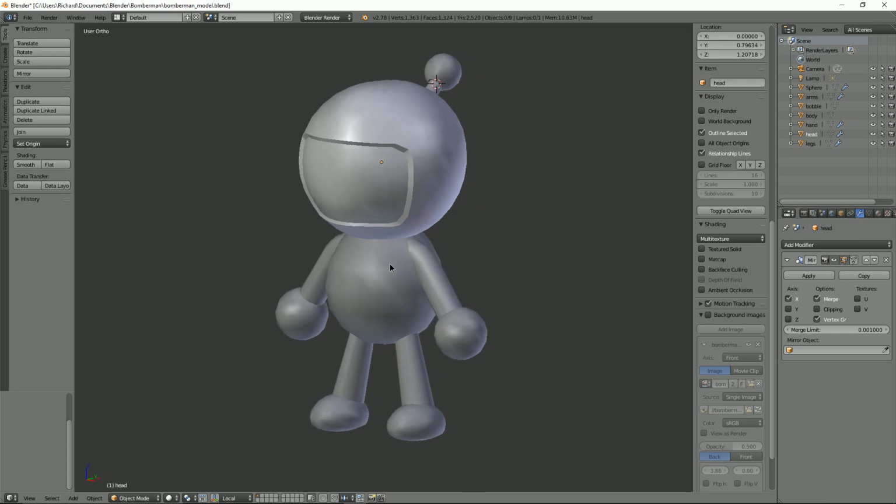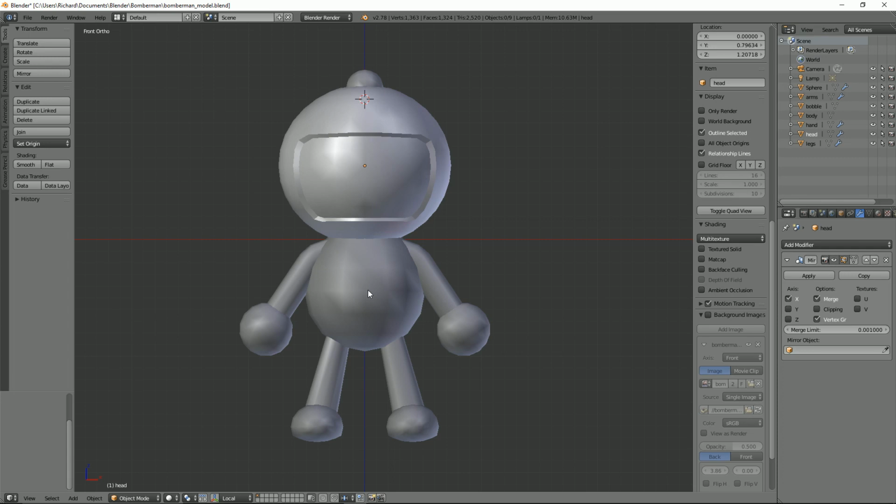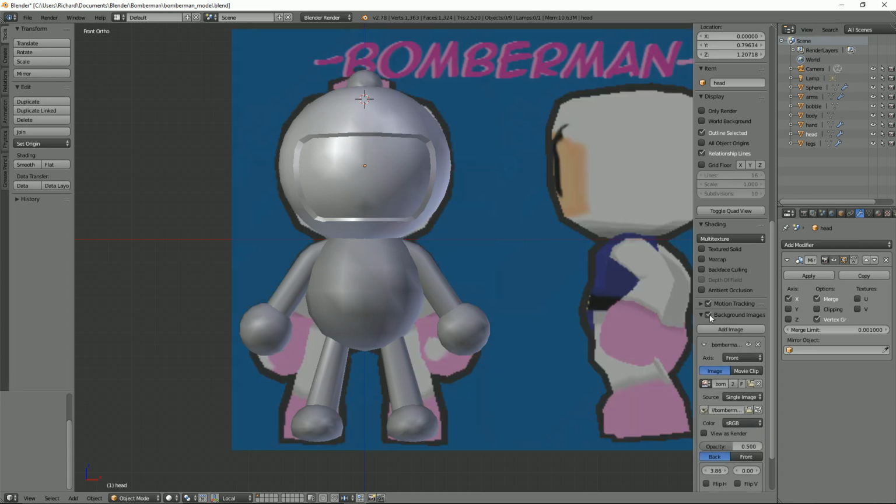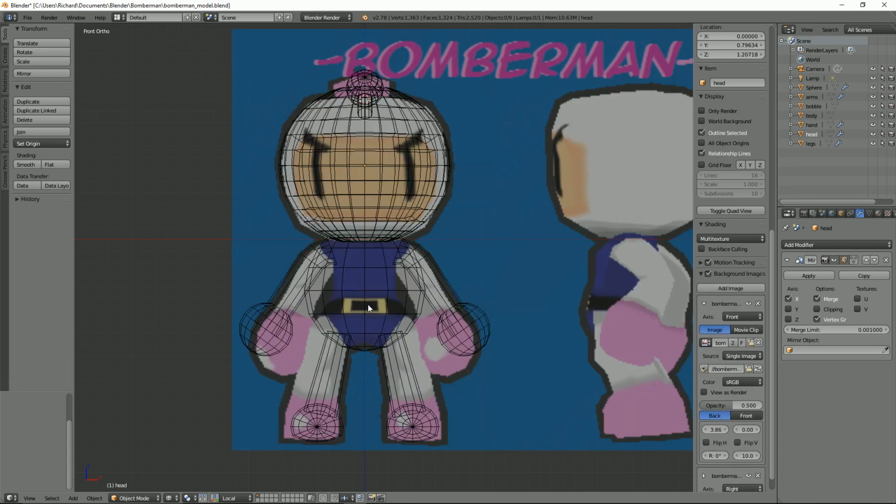So let's crack on. Now the one thing I realised was that this guy is missing, where's my background images? There we go. I haven't clicked that. There we go. He's missing a belt, so I haven't put a belt on him, which was a bit foolish.